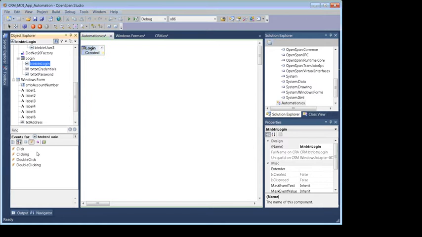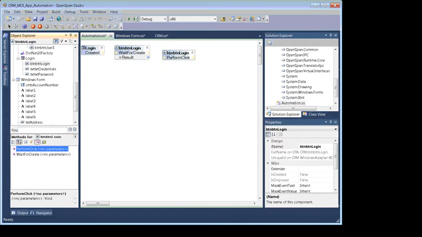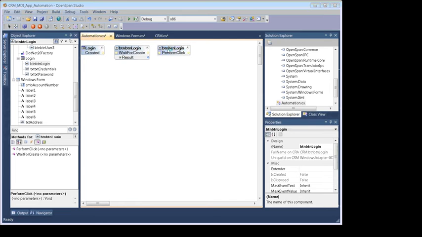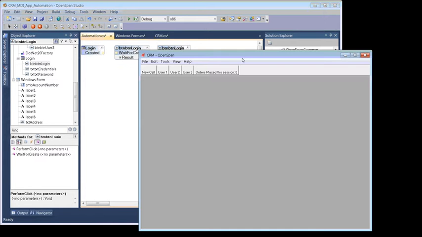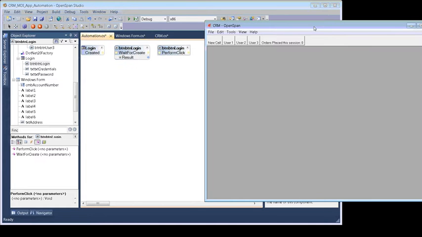So the second step is wait for the login button to be available or created. Once the login button is available, it's going to click on the login button. So these are the steps. It will wait for the login window, wait for the login button, then click on the login button. Once it has clicked the login button, the next step is wait for the user 1 control to be available.